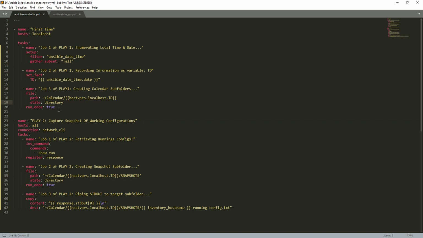The next part is play 2. This is where we're going to capture the screenshot of the working configurations, okay? So we're targeting all the hosts. We're going to use the network CLI connection method, and what we're going to do is retrieve the running configurations.